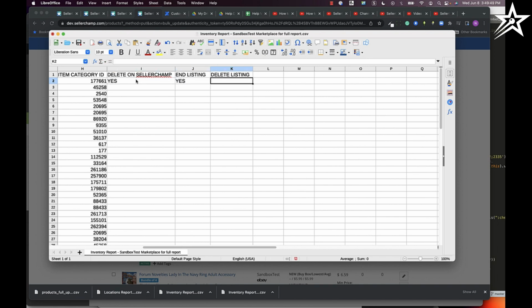If you are pressing yes for end listing, it is actually ending the listing on SellerChamp for which you are uploading this file. And the delete listing is an option for Amazon because Amazon has a concept of inactivating a listing versus completely removing it. So end listing will inactivate that listing on Amazon, and then delete listing will completely remove it from your products page on Amazon. But you can press yes for other channels as well. It will just get ignored because that concept does not apply to other channels. This is how we can bulk remove your items.